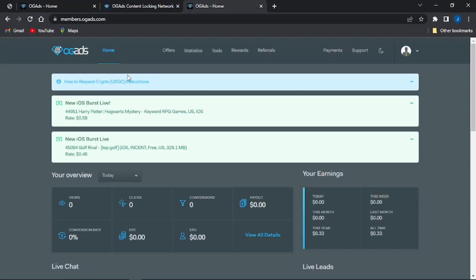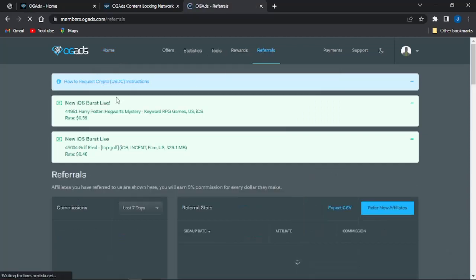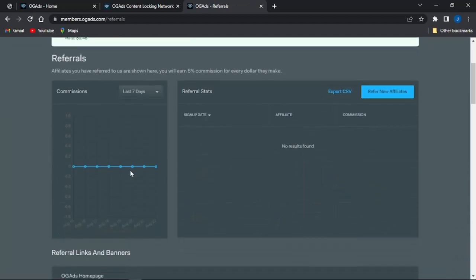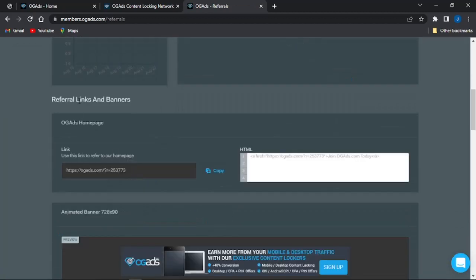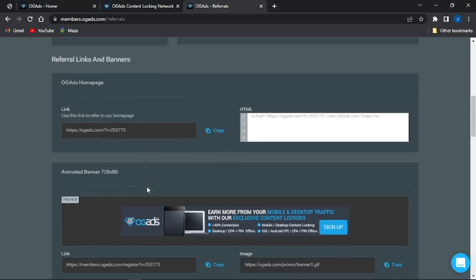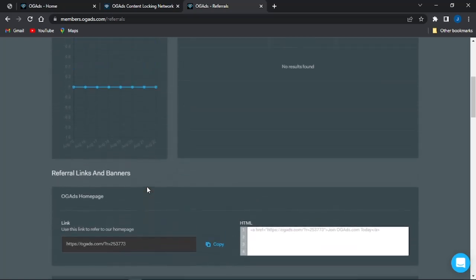So guys, the next step in getting your referral link would be to go onto the referral section right here and click on that. Then you'll be brought to your referral page, which I would like you to just scroll through, scroll down until you can see the referral links and banner section. As you can see right here, this is your referral link right here for your Ogads account. So you can simply copy this and paste it anywhere you want, or send them to your friends for your Ogads referral link. So guys, that's it for this video. That's how to find your Ogads referral link.